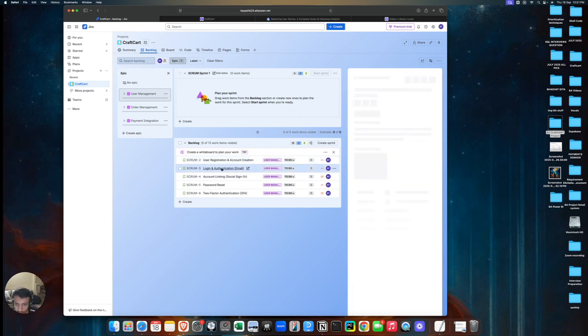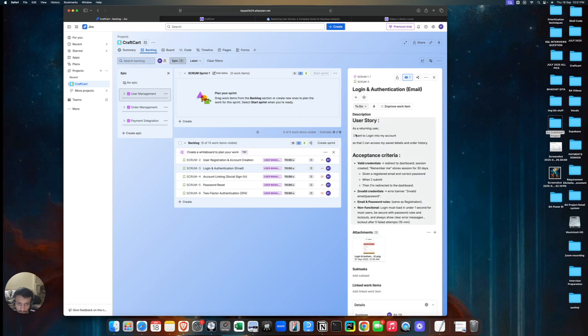So once registration is done, you go to login. As a returning user, I want to log in to my account so that I can access my saved details and order history. The acceptance criteria for that would be redirected to dashboard, session created. Remember me story, sessions for 30 days.